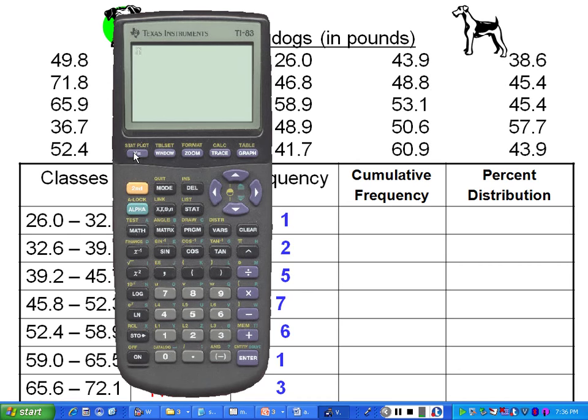Okay, so we have second and Y equals. That gives us a stat plot. We enter on the first one. And notice it's highlighted off. Just enter and it's highlighted on. Now, the type has to be this one. See how this looks like a little histogram? Little bar graph? That's the one you want for histogram. And it has to be highlighted. See how it's black right there?